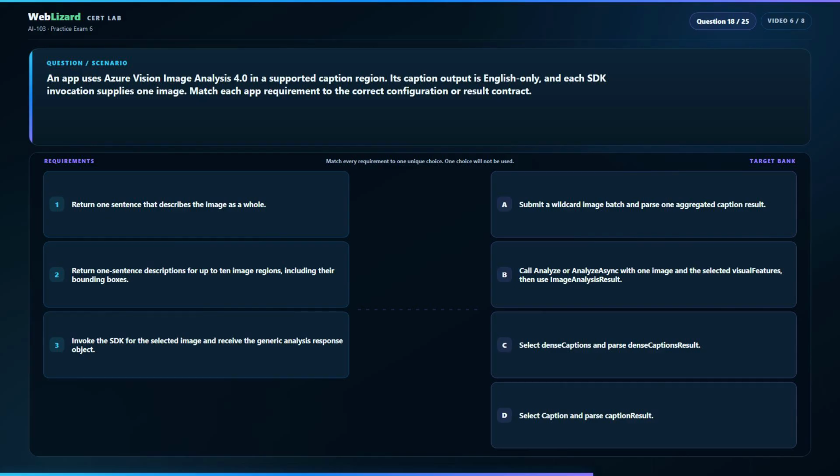3. Invoke the SDK for the selected image and receive the generic analysis response object. Available targets. A. Submit a wildcard image batch and parse one aggregated caption result. B. Call Analyze or Analyze Async with one image and the selected visual features, then use Image Analysis result. C. Select dense captions and parse dense captions result. D. Select caption and parse caption result. Lock in your answer.